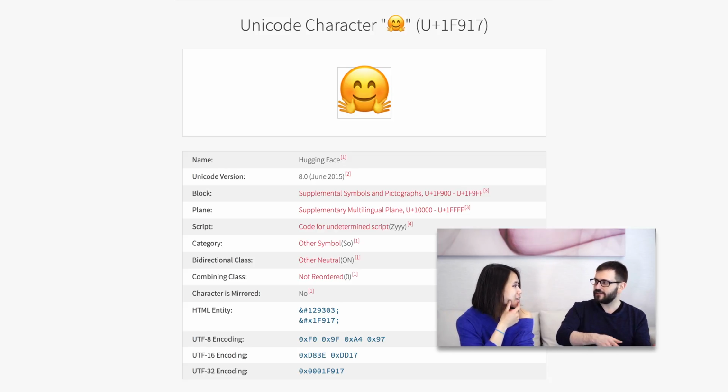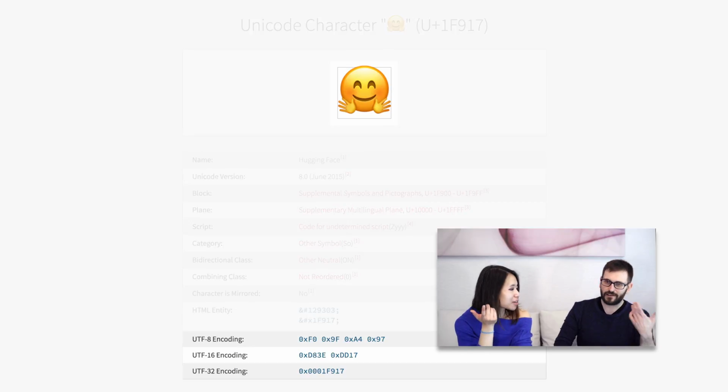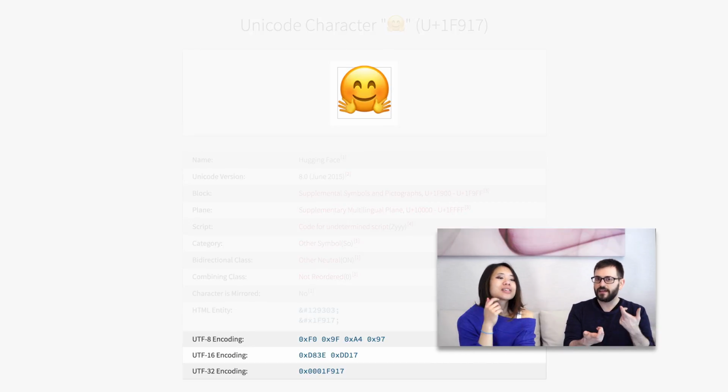Well, it's not even counting code points. Oh, really? Because a code point can be longer or shorter depending on the encoding that you're using. Oh my gosh. So you have UTF-8 or UTF-16, and the length of the data will be different for the same code point. Okay, so that's already kind of really complicated.